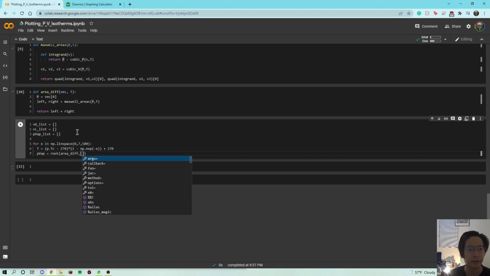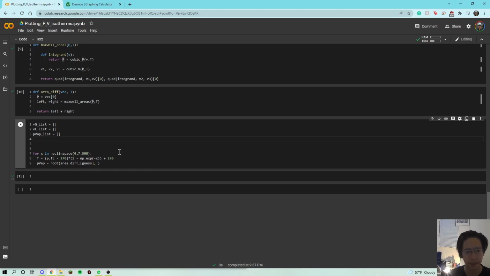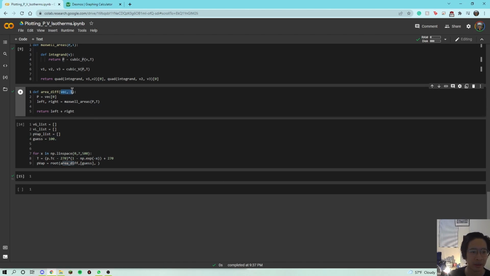Okay, what's the next term that root wants? Well, root wants some guess in a vectorized form. Okay, and we're gonna initially set the guess to something like 100. Okay. Well, there's one more thing that we haven't seen before, is that area diff actually takes in 2 components, and it is only guessing one component. The other component stays constant for the context of that iteration of the for loop.